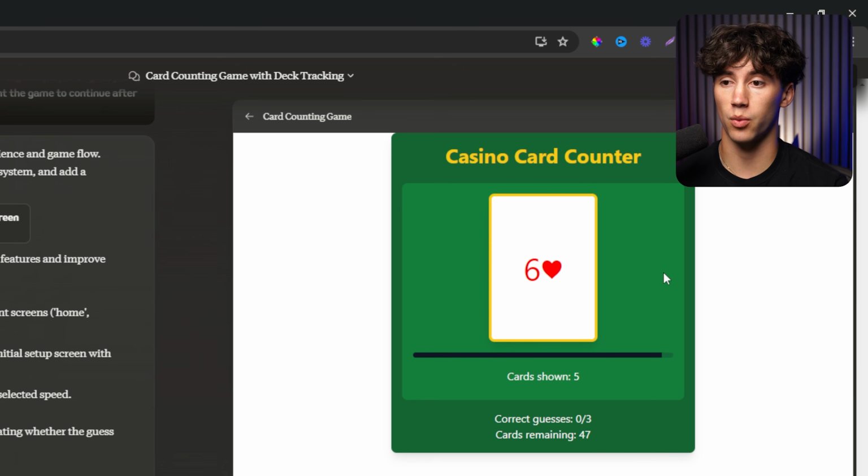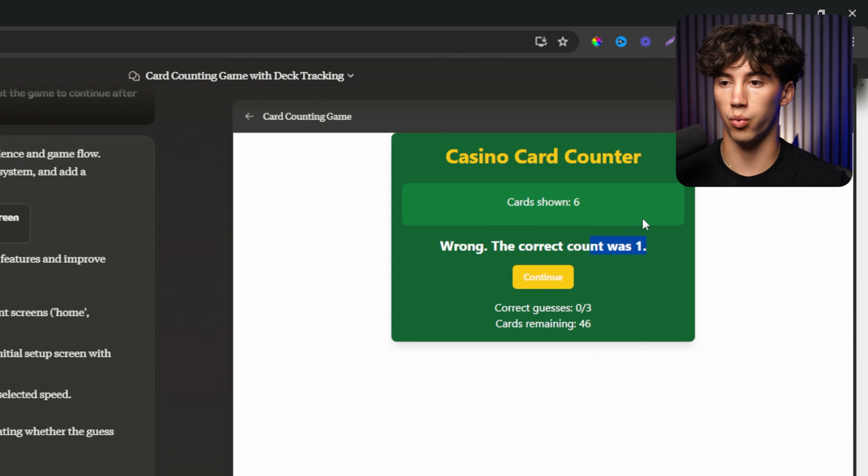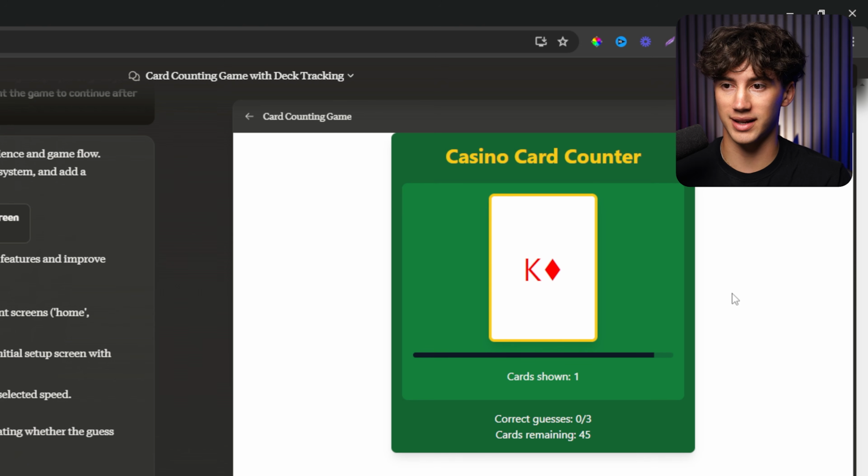Now, I haven't been counting while doing this, so I'm not sure what the count is right now, but I'll just make a little bit of a guess. I have no idea. I'm just going to put -1 and submit guess. The count was 1. Okay, so that's kind of cool that I can practice like that. So I can hit continue and then just keep going through the entire deck.